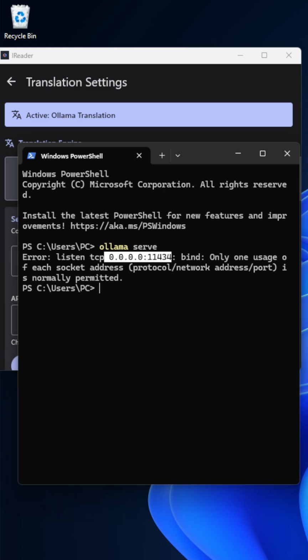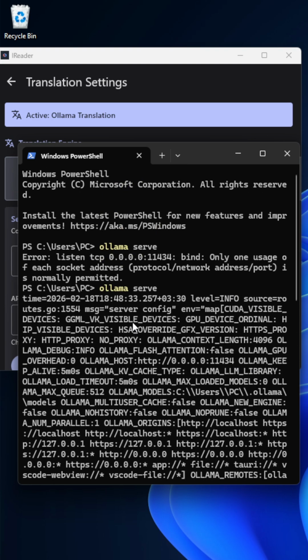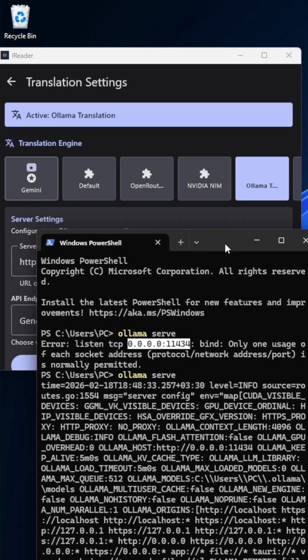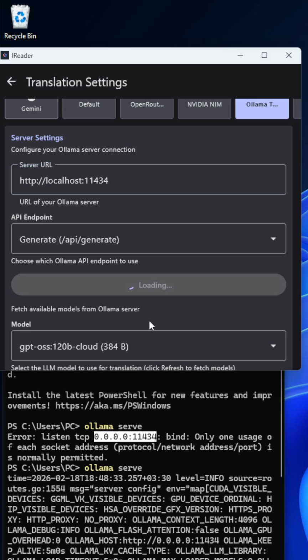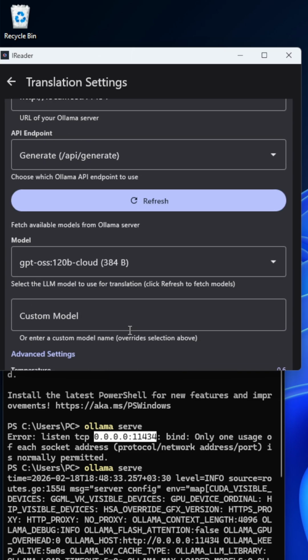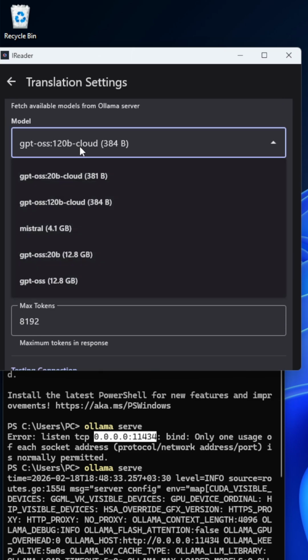So let me close that one. I will close the Ollama on my PC and run it again in the terminal. It's super easy, so we can understand if it's working or not. As you see, it's working fine on port 11434. Okay, and I will tap refresh. And as you see, we have the model available over here. So we have these models we can use for our app.